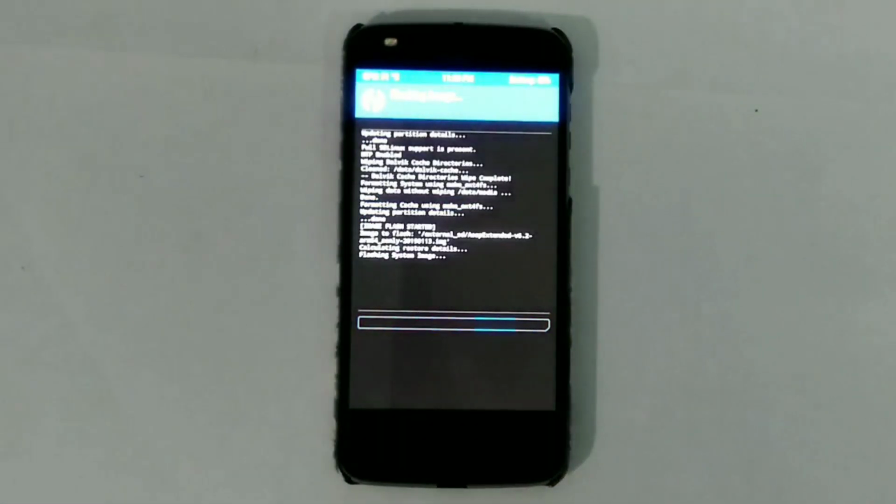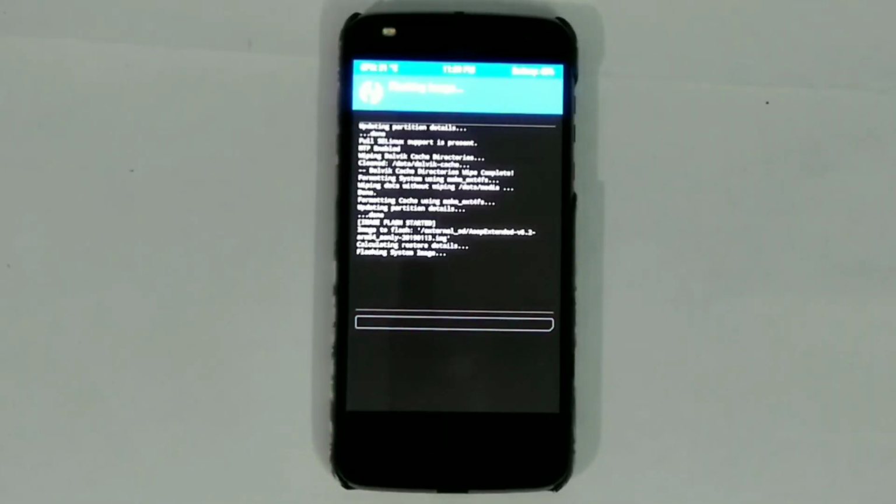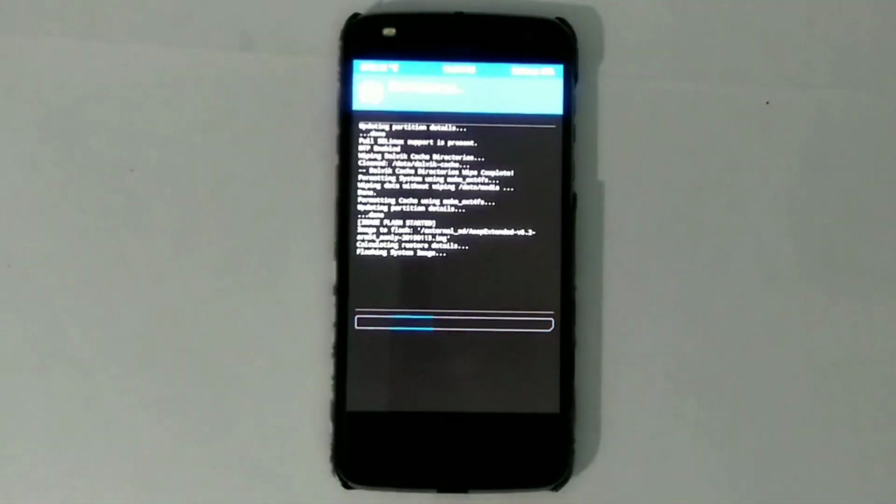This GSI file which I am using already has the GApps pre-included. So there is no need of flashing the GApps again. I will keep this GSI file link in the description below. You can download other GSI files also from GitHub. I will post a link in the description below.